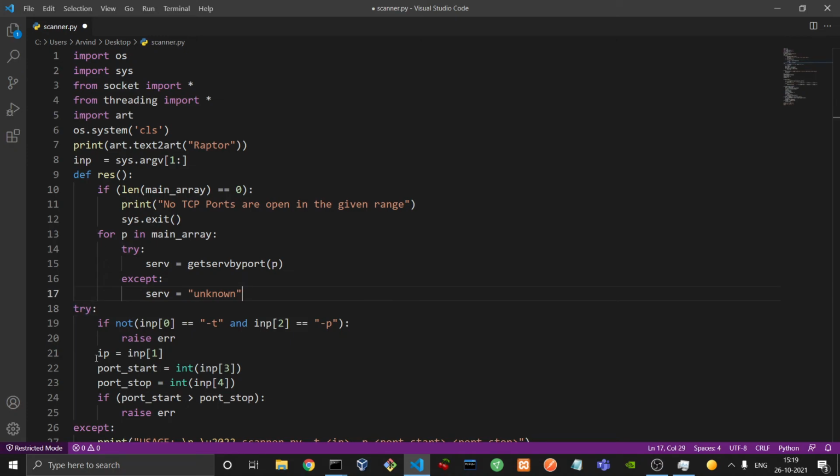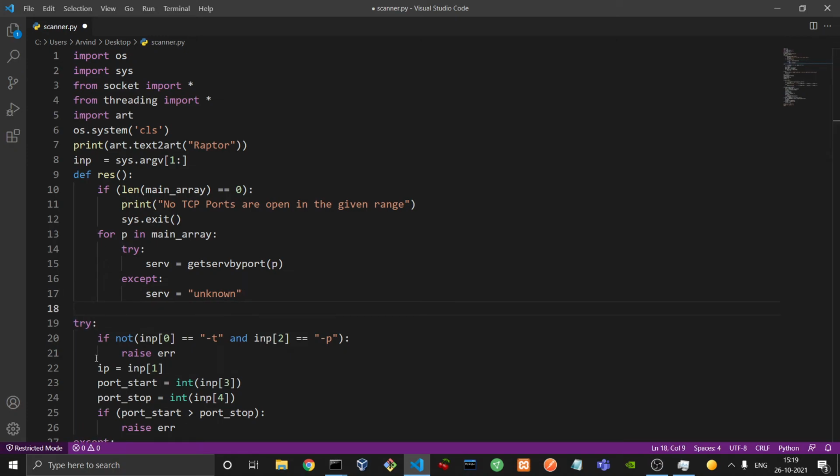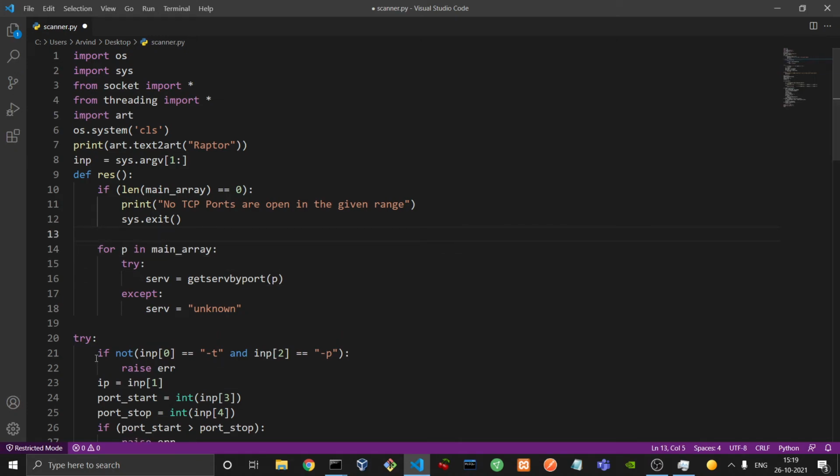and if there is an error, the value of serve would be unknown. So this would be good enough for both the values, and before this we'll just print one more thing, port, and then a tab, service. Yeah, then when we have both of the values, we'll just print them. So print str port, and we'll concatenate a tab over here, and then we'll print in serve.